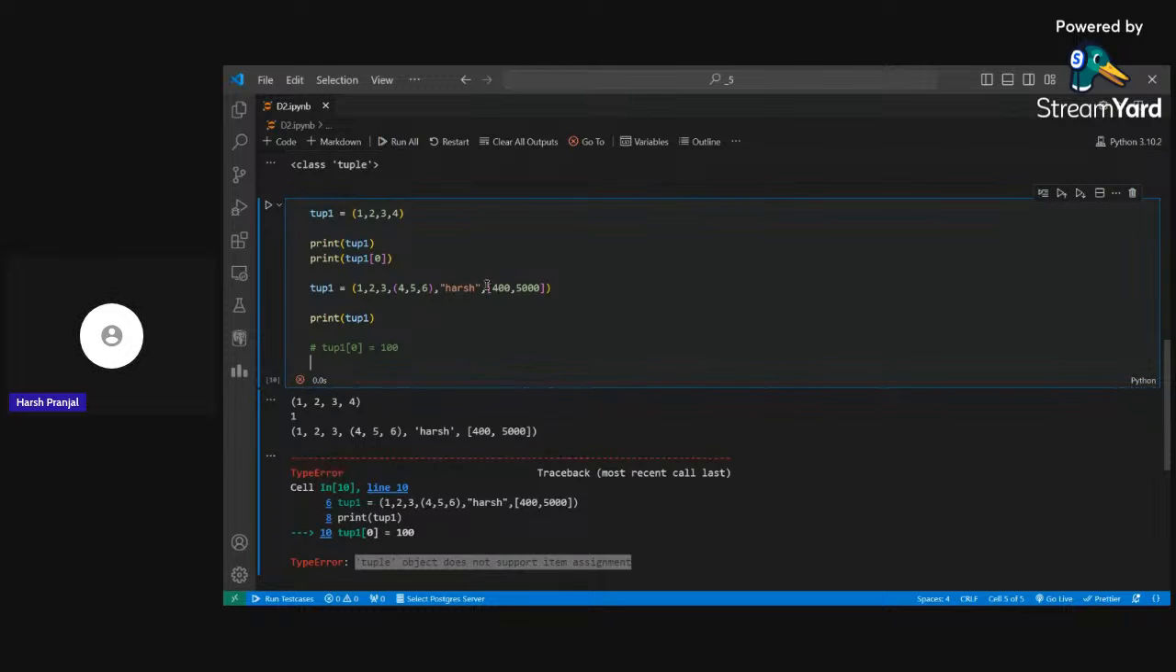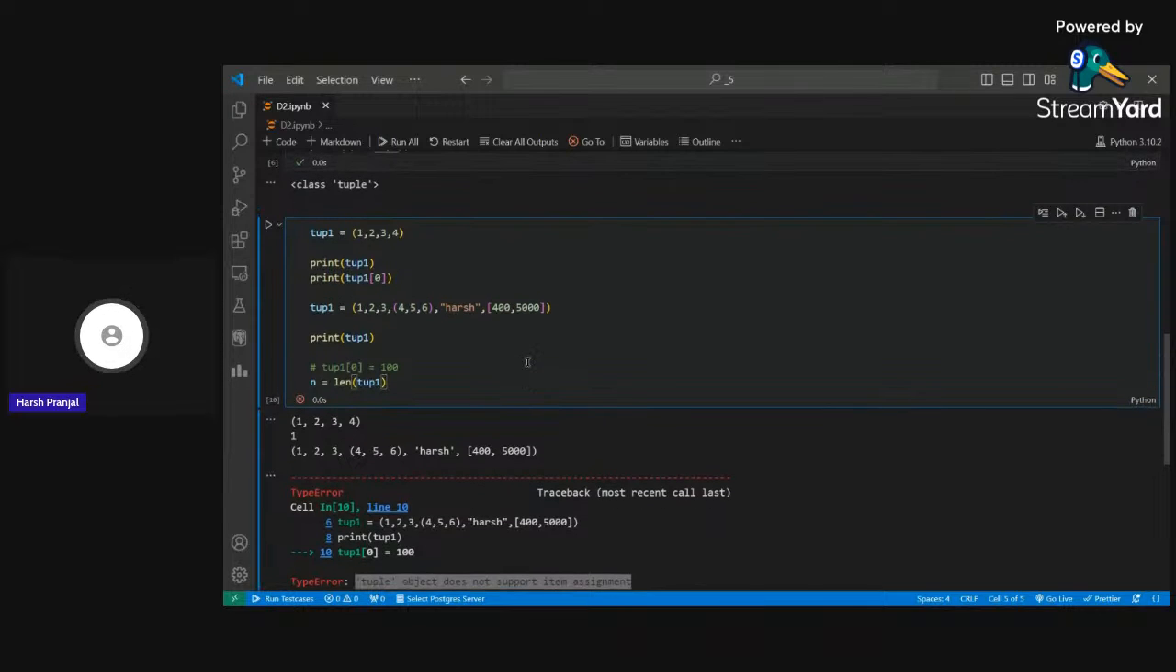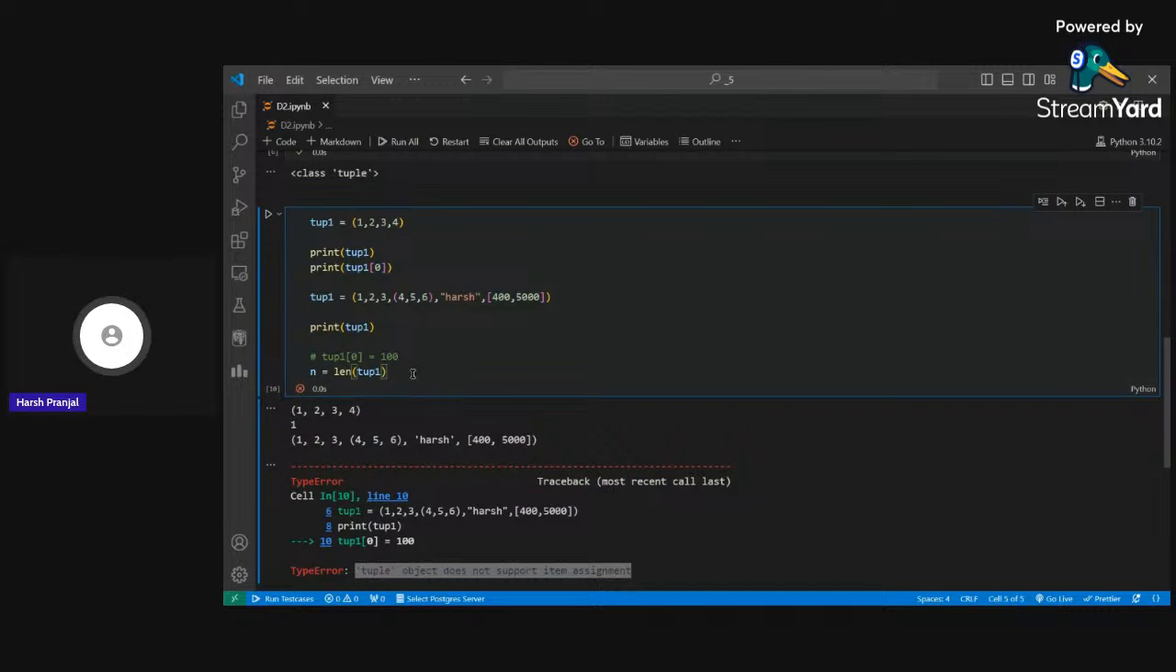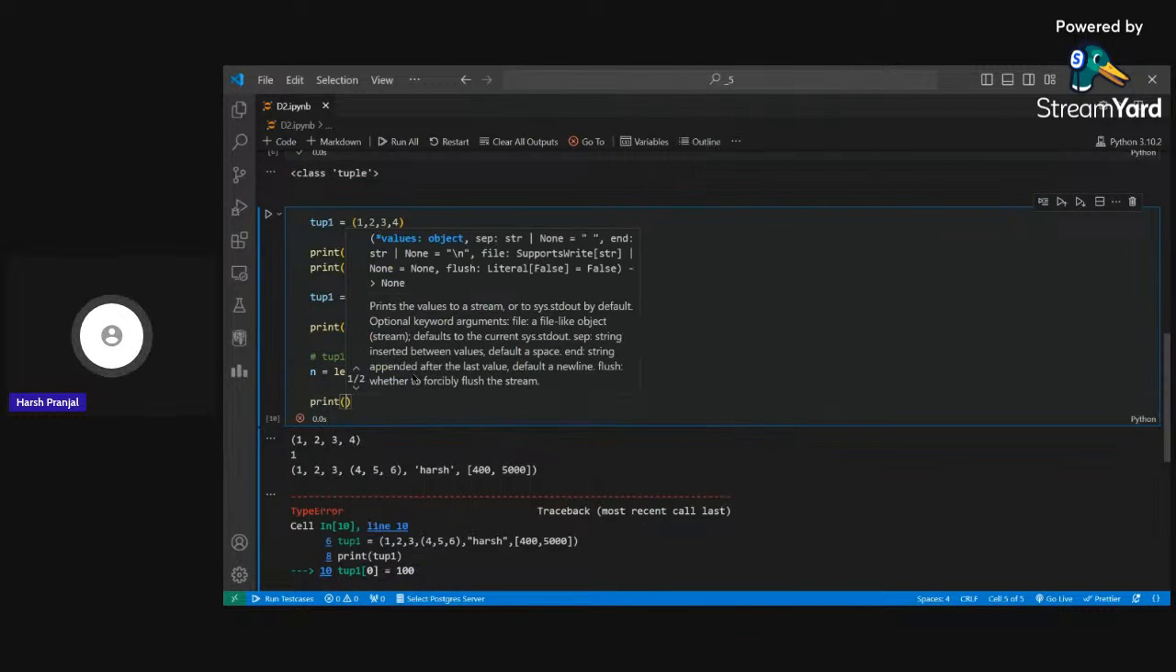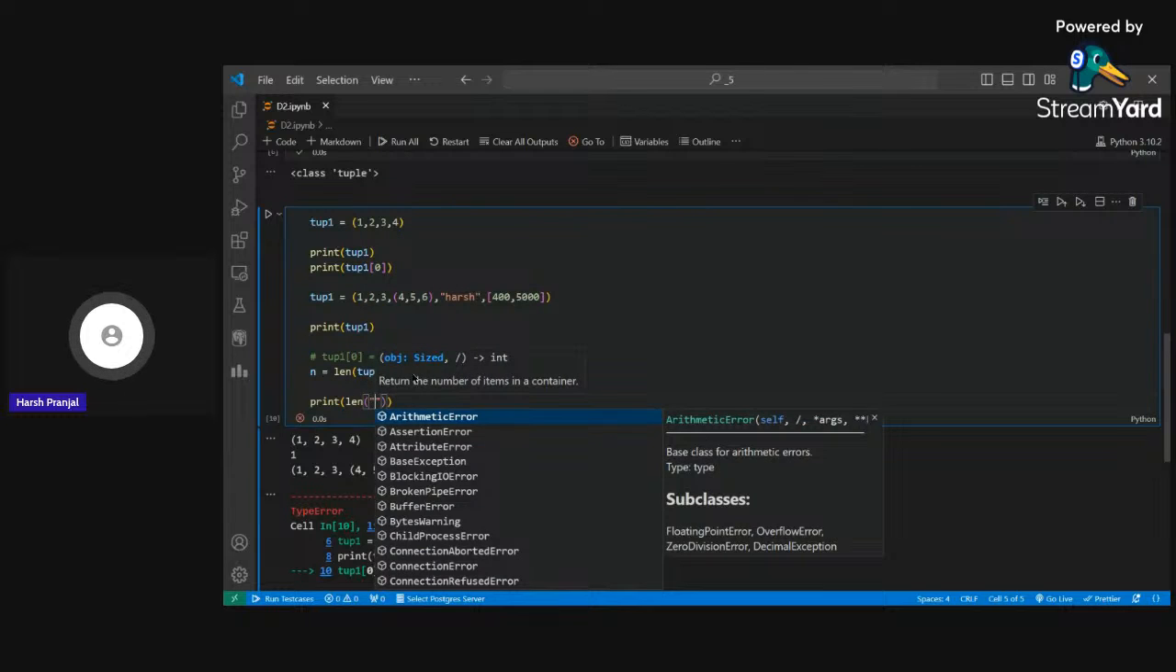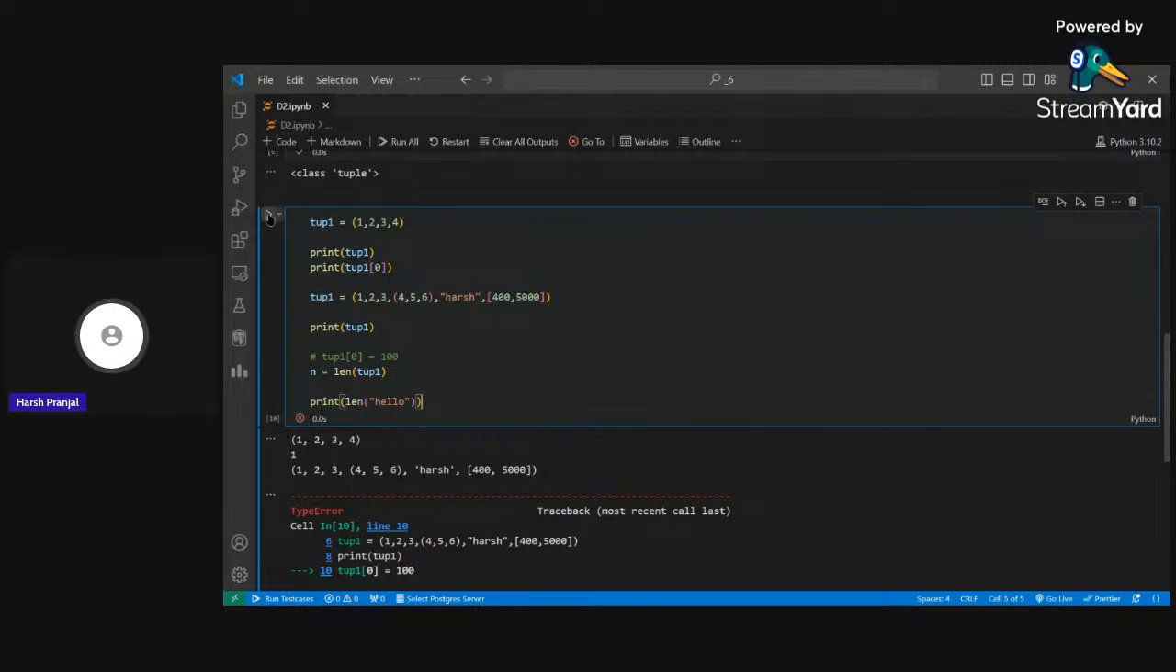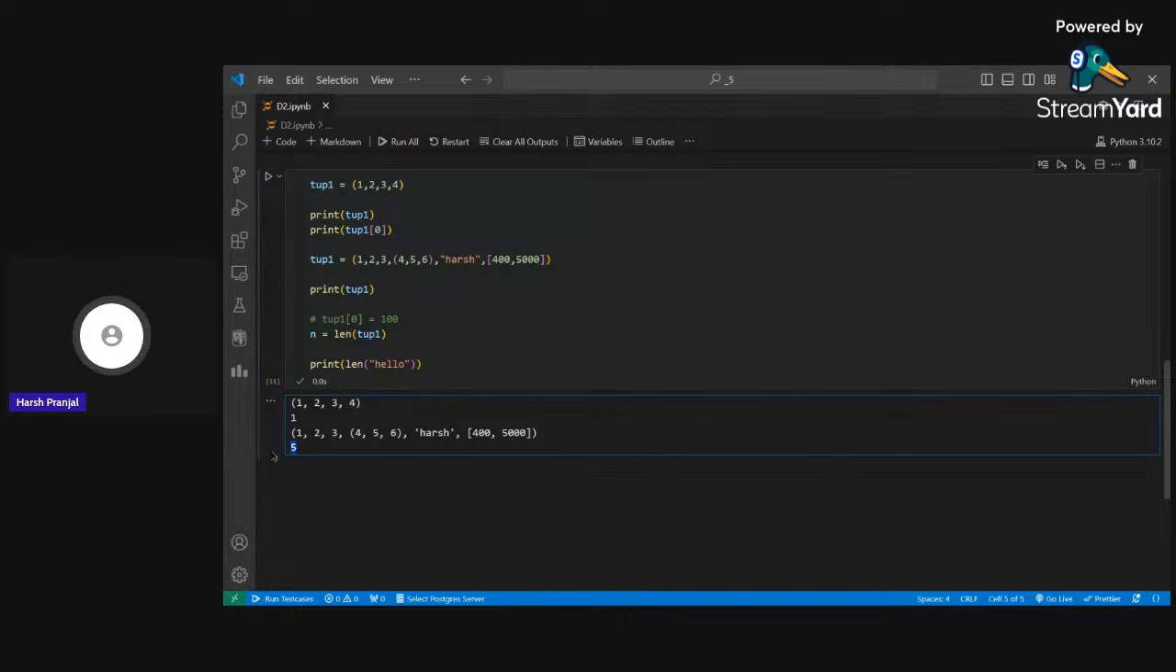Now, we have a length function also for tuple. Actually, the length function is for every container, every data type which is iterable in nature. Iterable means either they support indexing or they support key iterations, right? For example, suppose I write print length of hello, I want to get the length of a particular string. Then I will get the length of that hello. That will be 5, right? Okay.